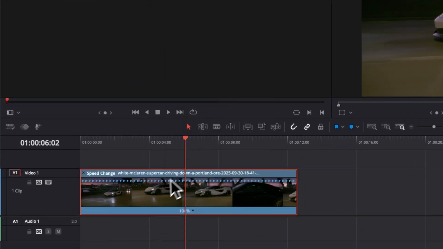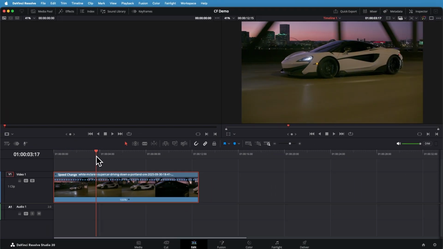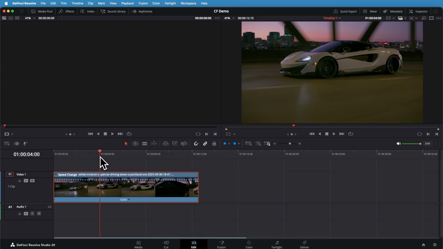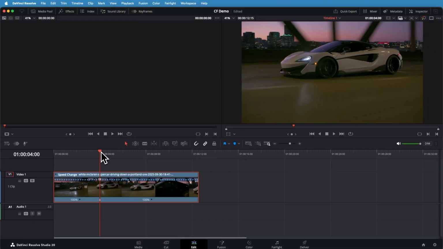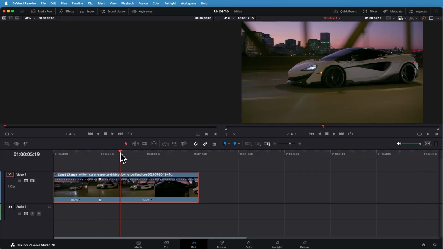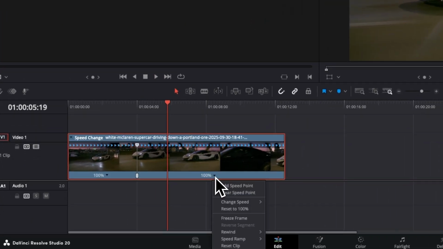Controls. You'll notice these blue arrows appear at the top of your clip. Next, move your playhead to where you want the speed ramp to begin. Click on where it says 100% and select Add Speed Point. Move the playhead to where you want the speed ramp to end. Click on the 100% and then click Add Speed Point again.